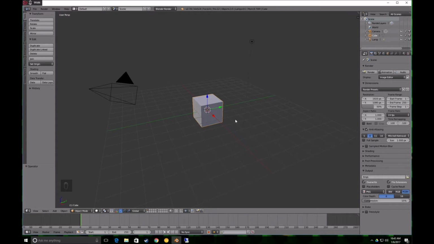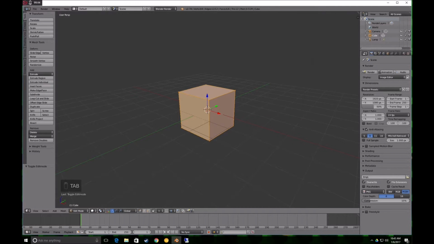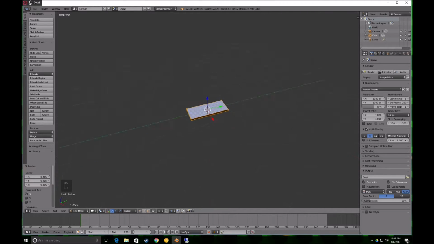Okay, we're going to start by deleting our default. No, you know what? We're going to keep it. We're going to use it. Let's hit tab to go into edit mode. Scale it on the Z axis till it's nice and thin. Scale it on the X axis. That's S and Z, then S and X for X axis. And we have a basic sled shape.